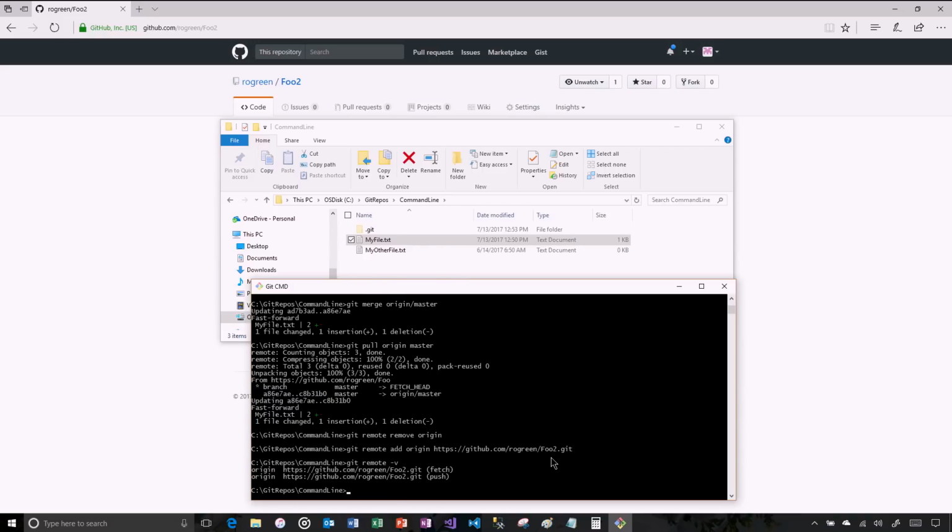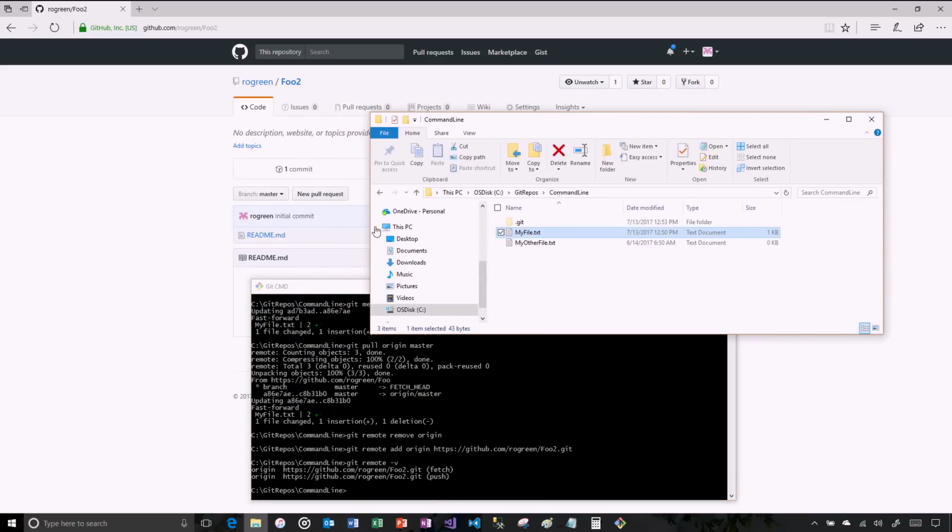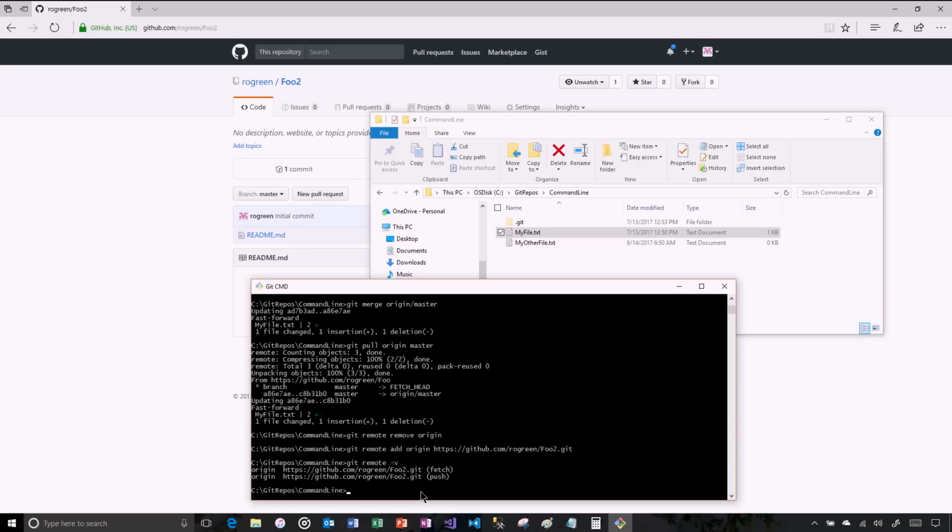Okay, so now I want to get these files, my file and my other file, up into here along with the README. So I say git push origin master. They've already been committed.